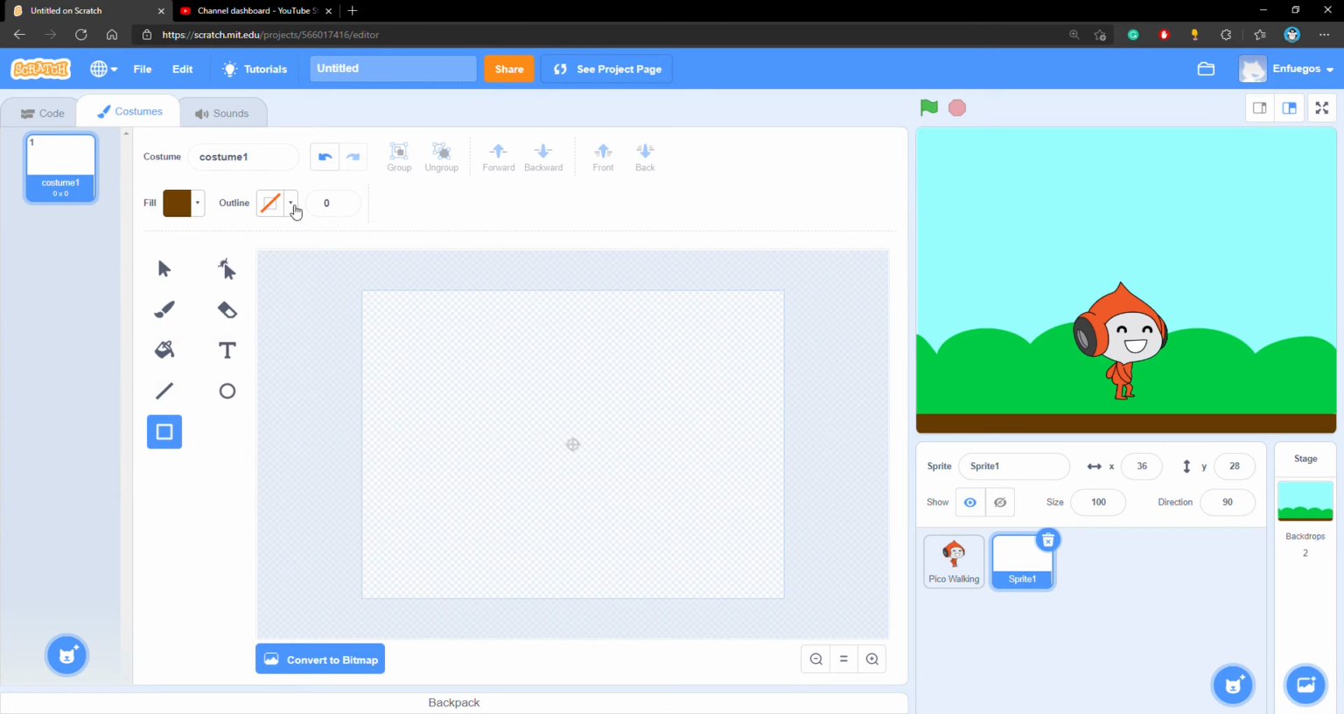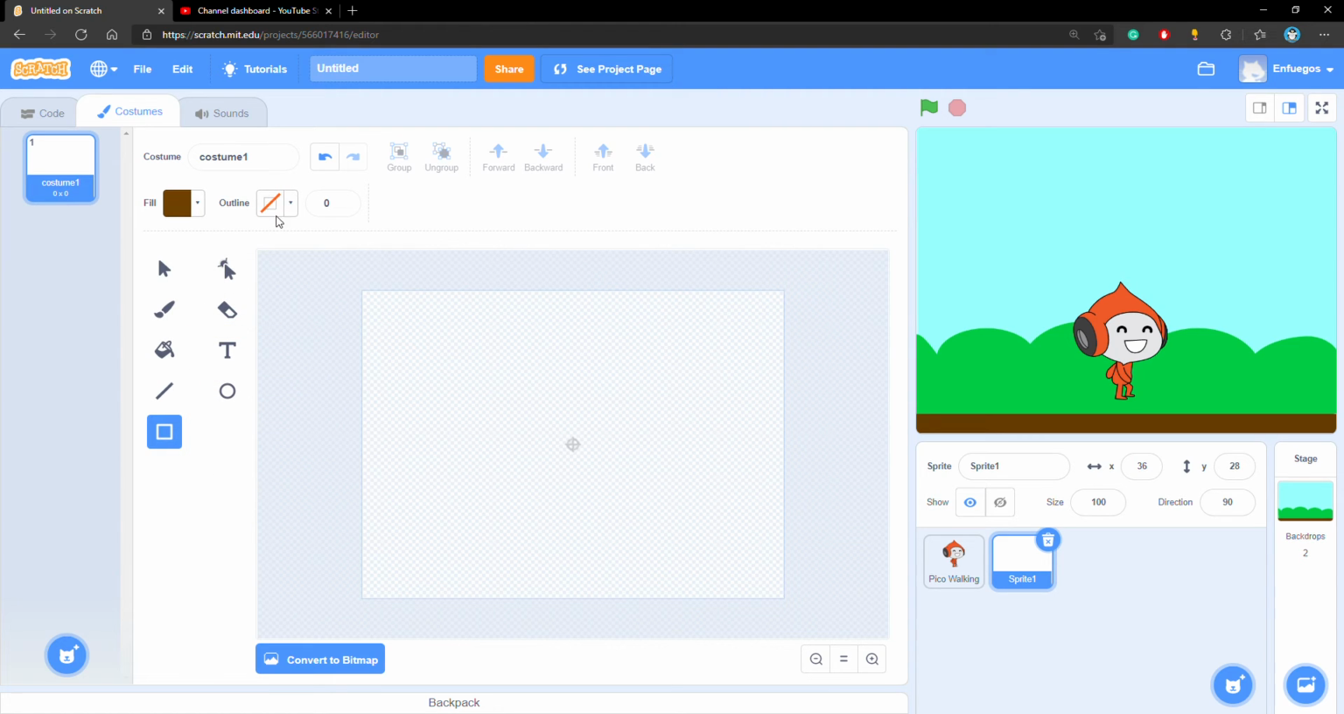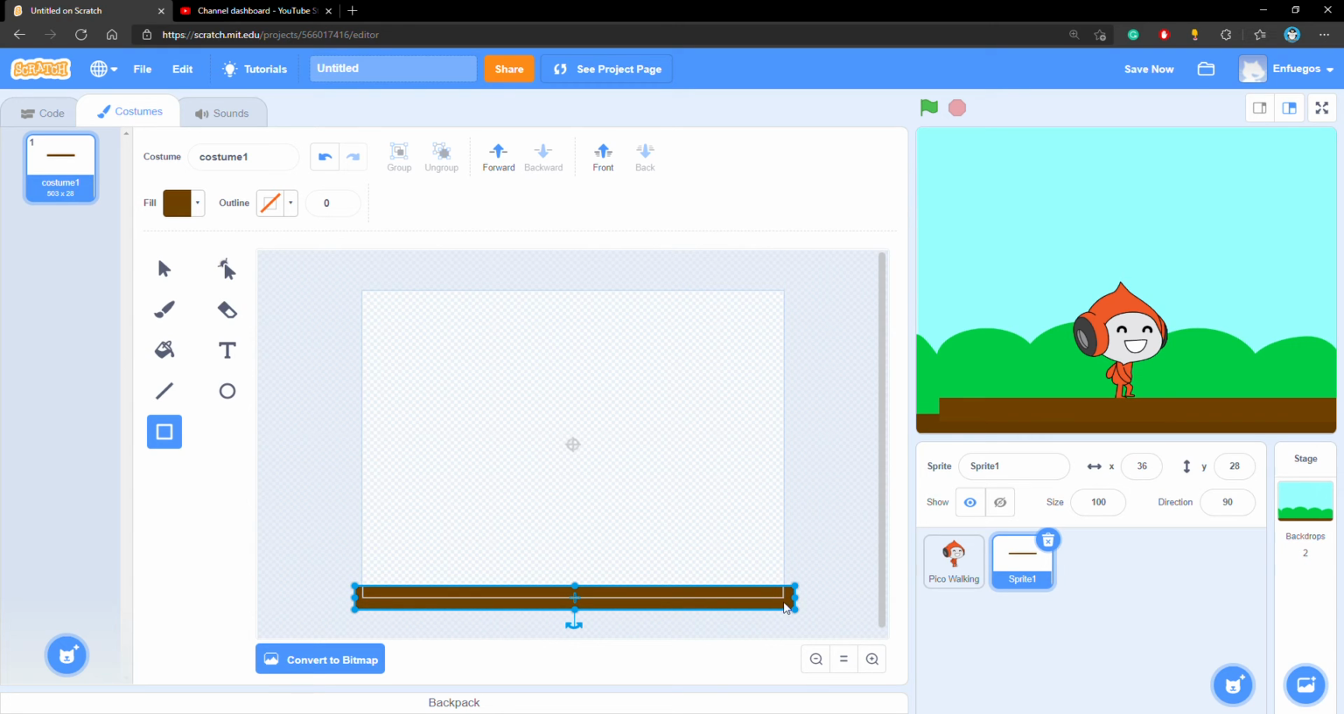If your one is selected like this, if you have a picture over there, I want you to delete this picture by clicking on the drop arrow and select no borders. This is a no border sign. There we go. Now we're going to draw our ground. Let's just drag and draw the floor like this. There we go. Now it is on our screen.